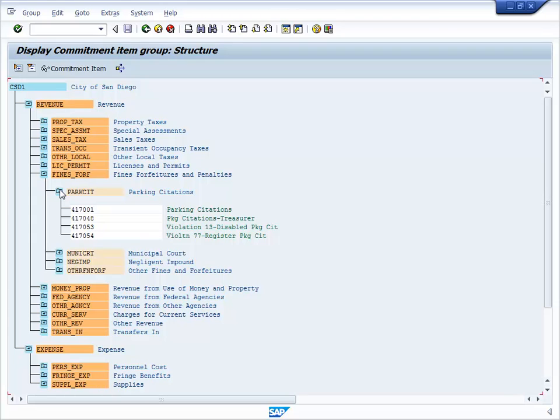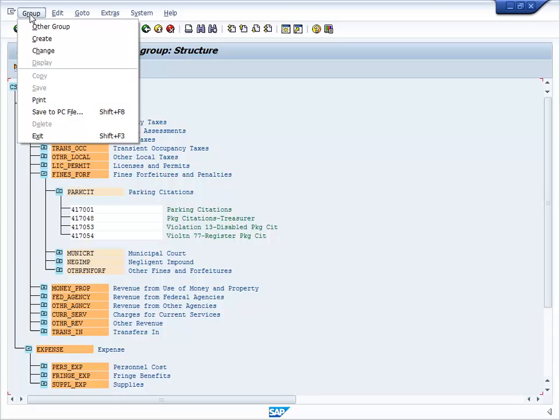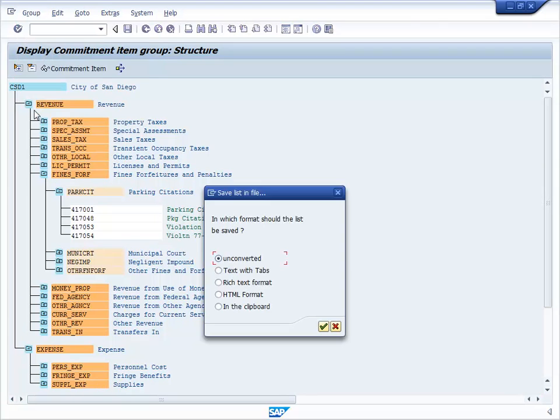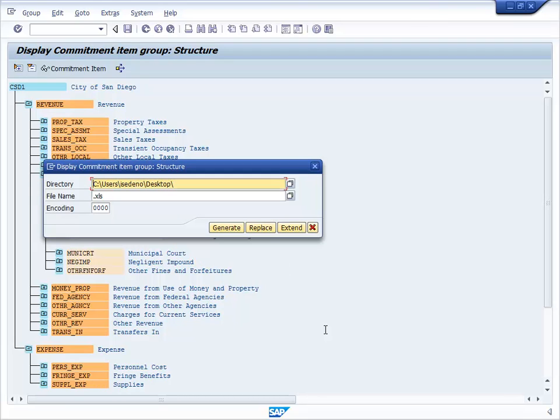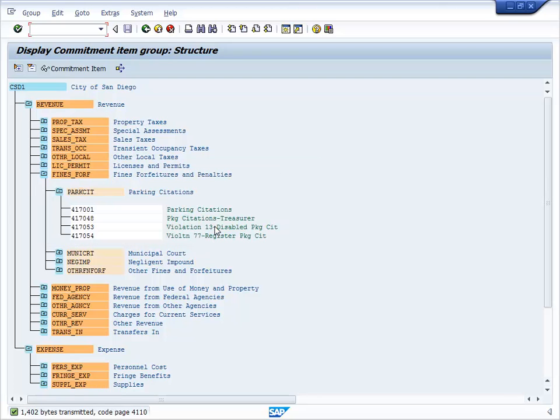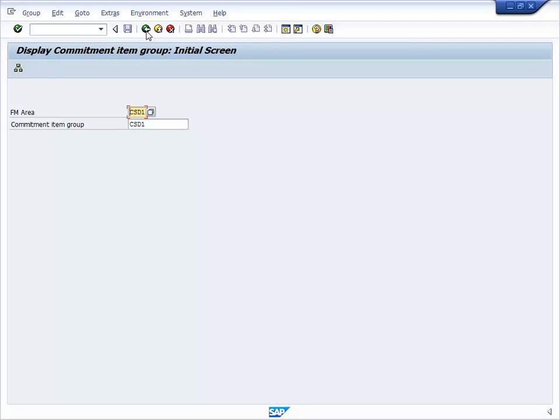To export the grouping to an Excel spreadsheet, in the menu bar, click Group and choose Save to PC File. Select Text with tabs and click the Continue button. In the next prompt, choose a directory to save your file and enter a desired file name. Click the Generate File to create the file. Click on the green back arrow button to exit the screen.